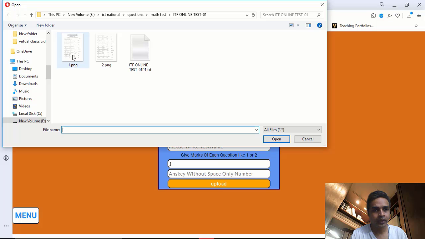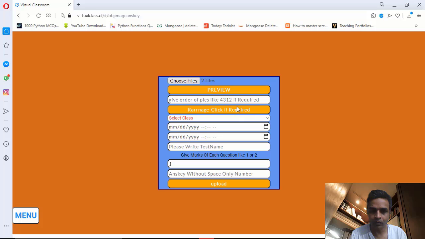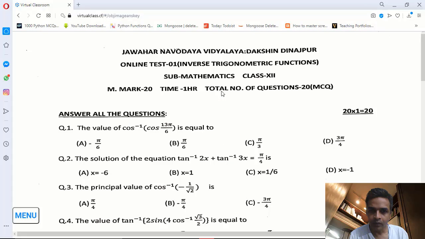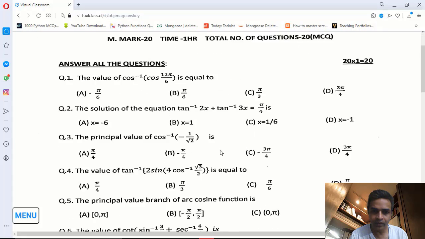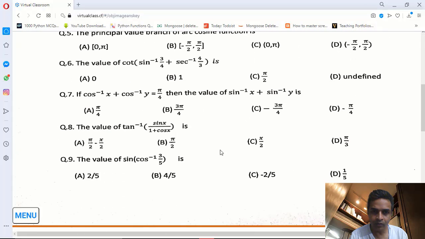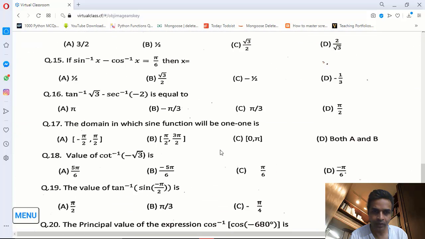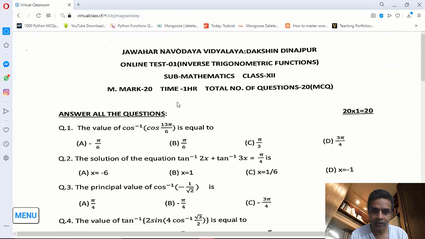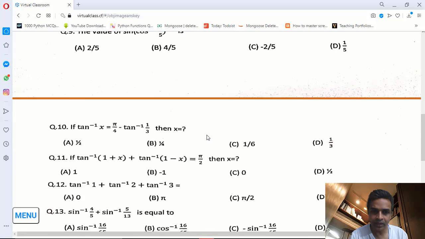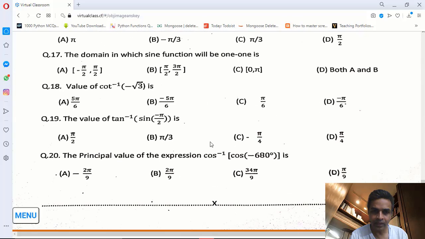So first I will select these two pages of my question, so two files. After selecting the files, you can see the number of files selected, two files. Then click on preview. If you click on preview, then you can see the preview of your question image. Okay, so you can see this is the first page and this is the second page, right?